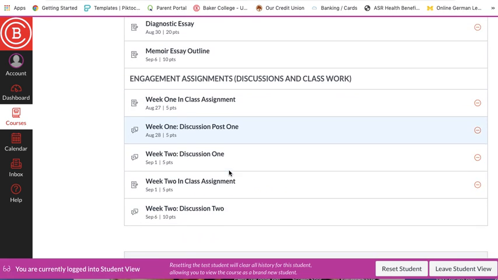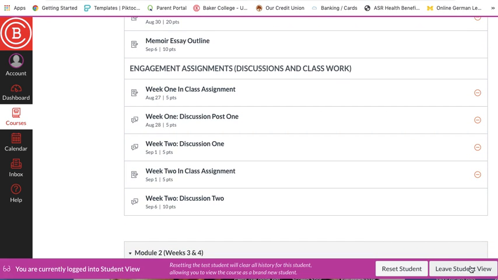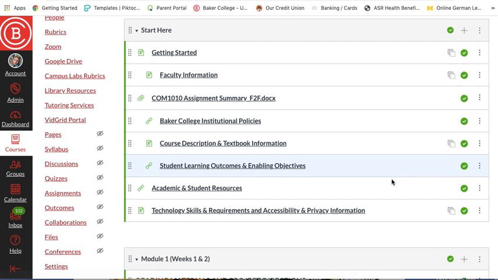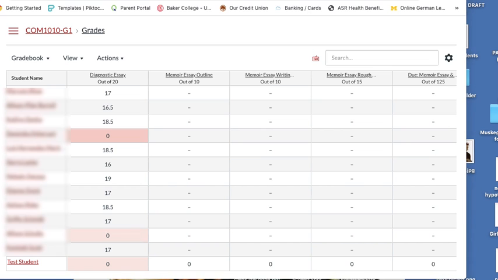At any time, you can leave the student view right here, and that's really helpful too. You don't want to stay in that too long. The other neat thing about Student View is that once you enable that at least once, it does something really neat in the Grade Center, which I want to show you next.